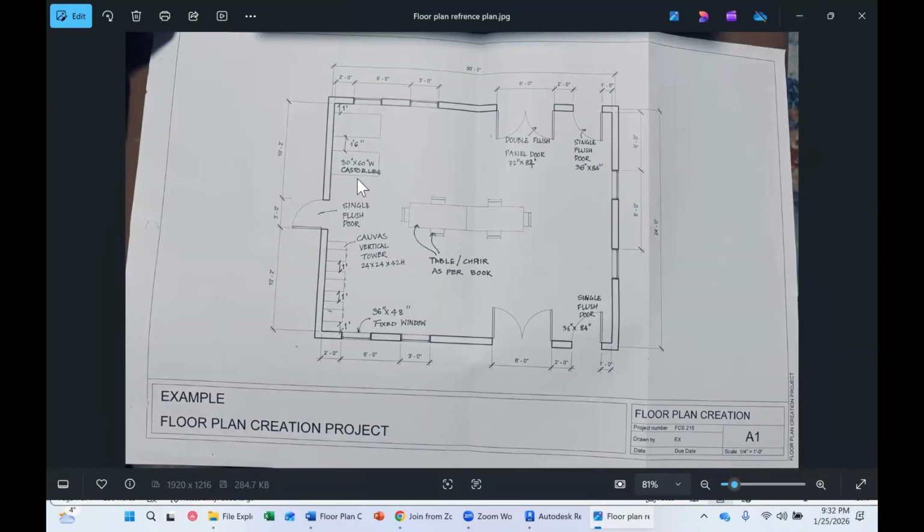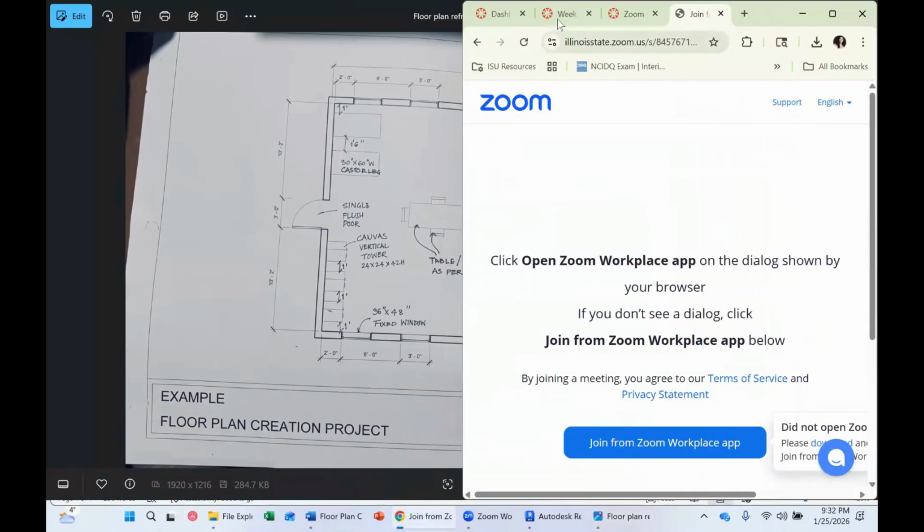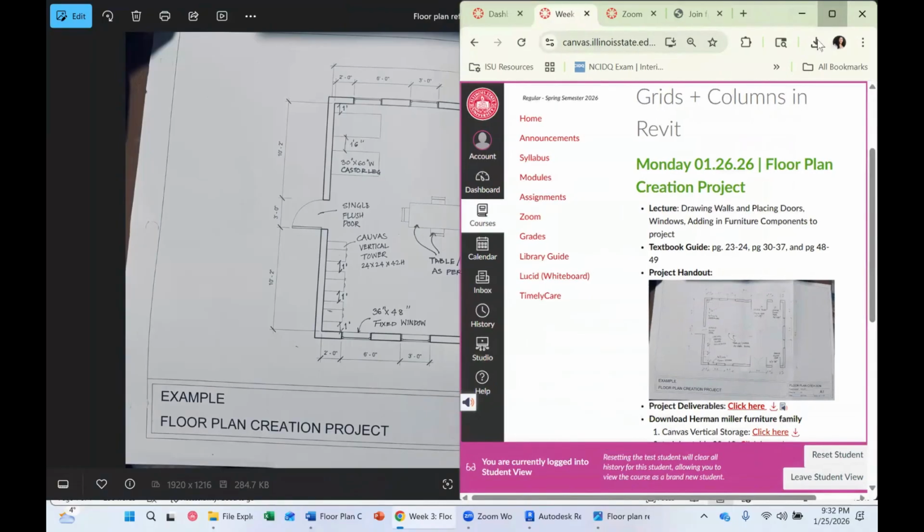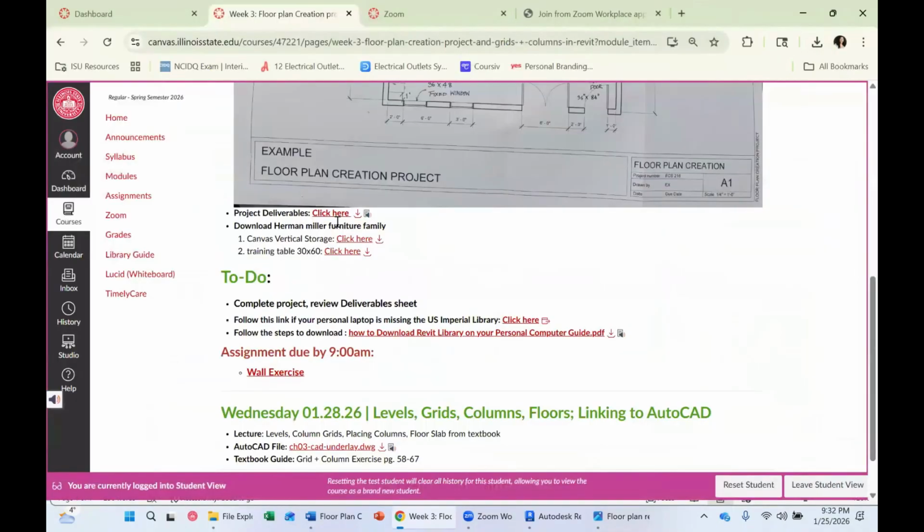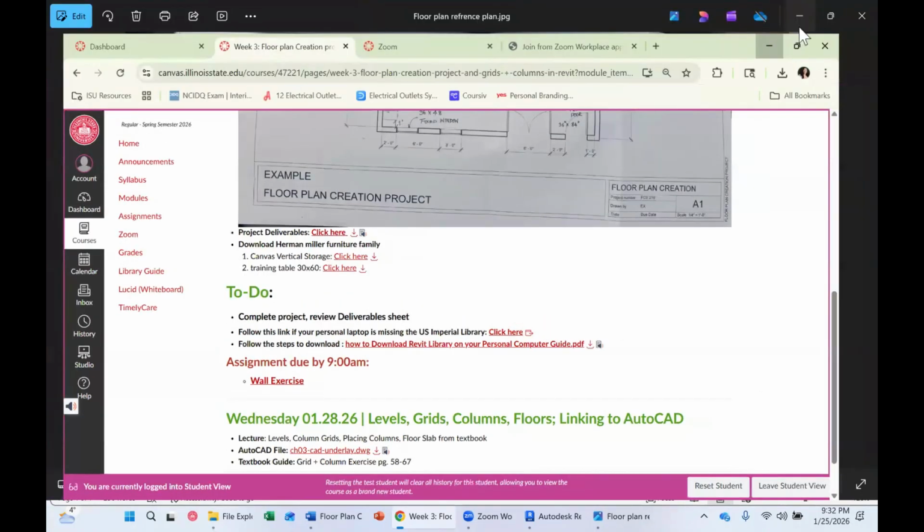And these two, the caster leg and canvas vertical tower, you need to download from here. So make sure you download it and keep it ready, and you can add that in that place. I will not show you how to add it. You can just go to load family and load into Revit. Okay. So now let's just see.